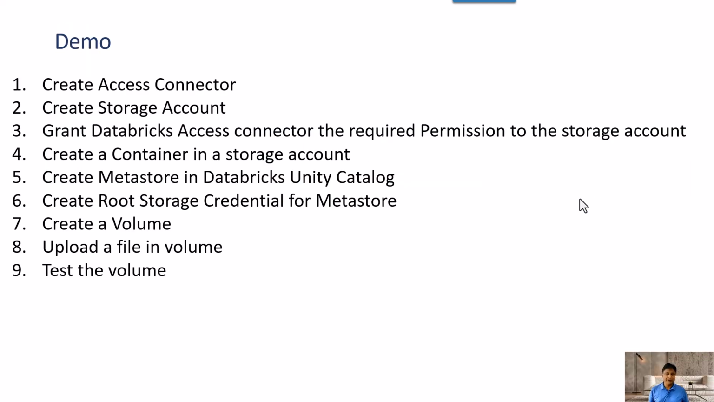Okay, so demo time now. As a part of this demo, I am going to explain all this functionality and then showcase how the volume works.